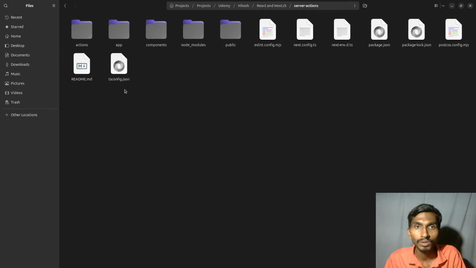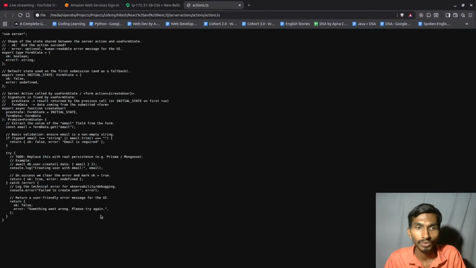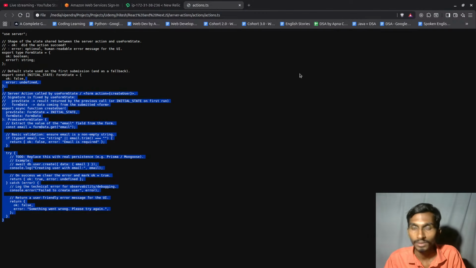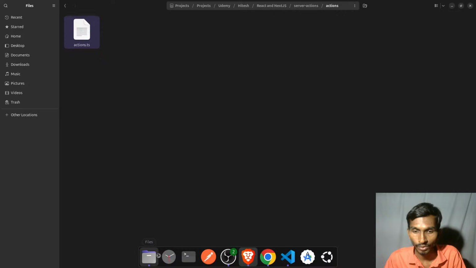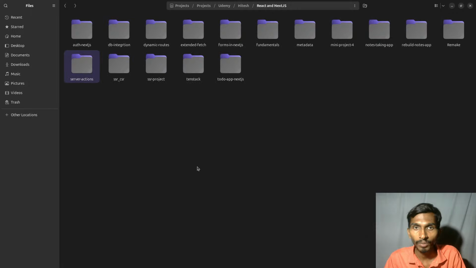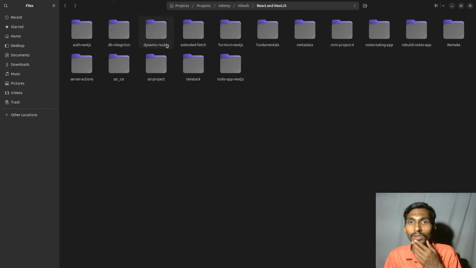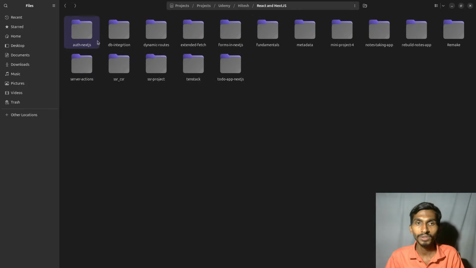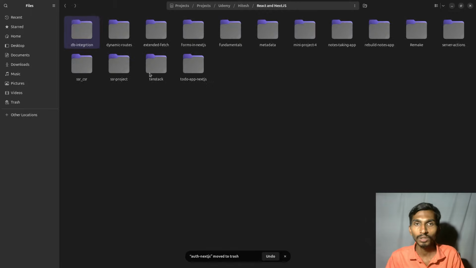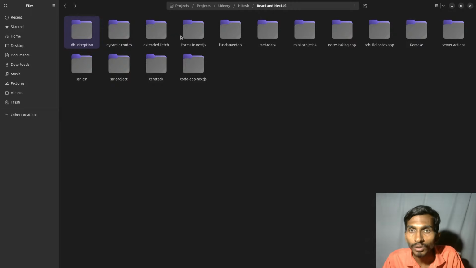Server actions, if I go here and if I check the lib, I don't really have lib over here. I just simply have the actions, and when it comes to the actions, I have the code written like this. Great, Control W. Coming back to this exploration part, learning part, this will keep going on, and that's my way. Auth, Next.js integration. How about this? Let me, nope, there's nothing inside that. Let me delete that. DB integration. What is what? Drizzle, Prisma. No need, not needed actually. Extended metadata, fundamentals, mini project, notes taking app.